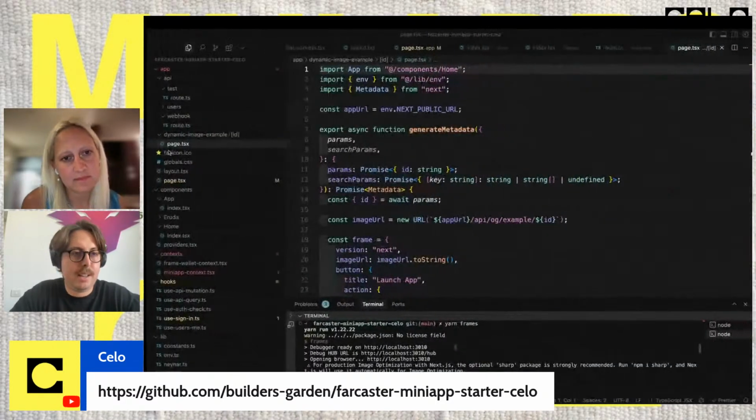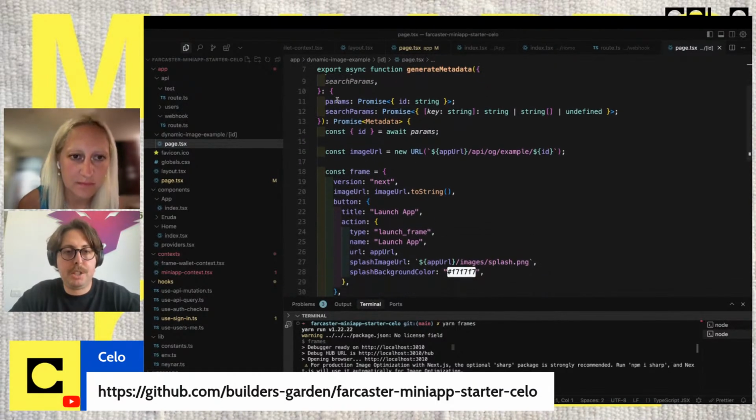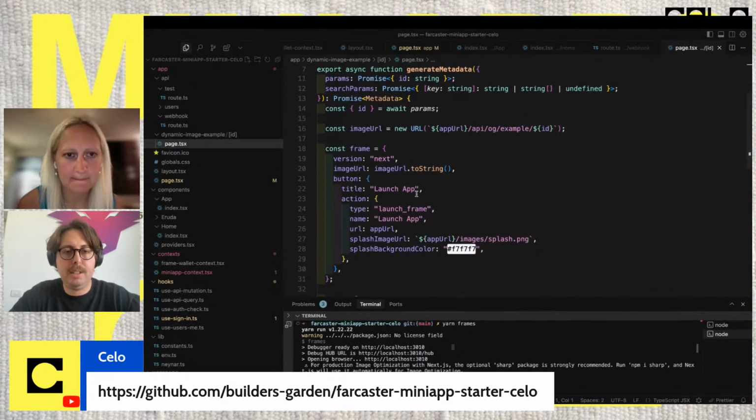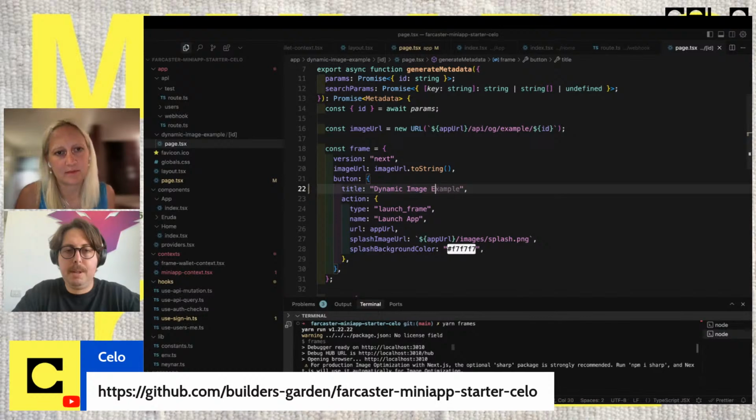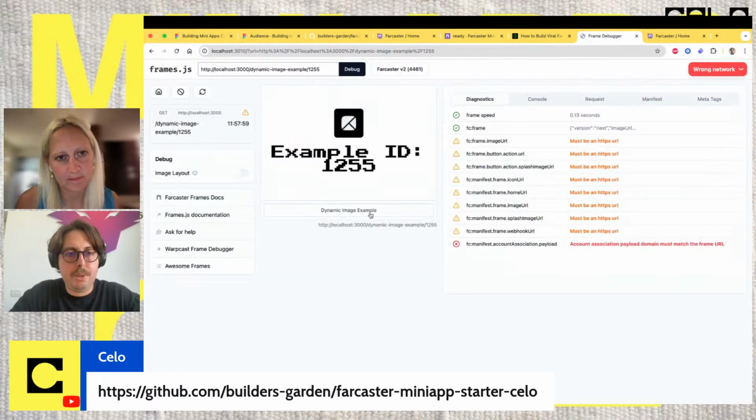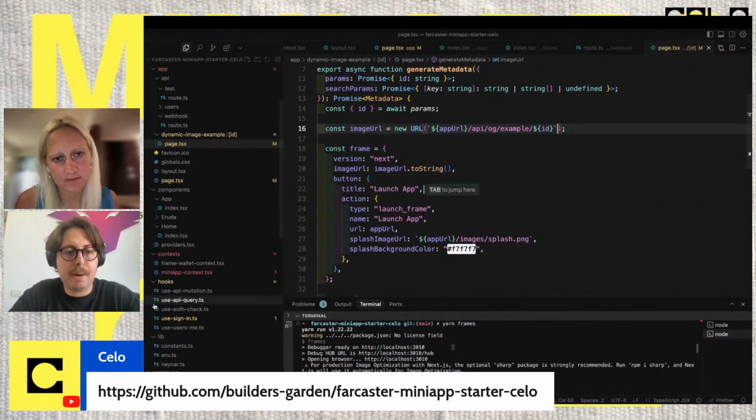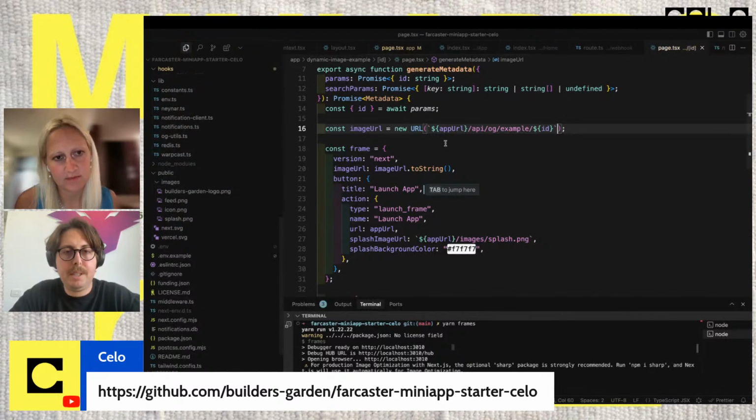image, and in this repo I'm showing you how to do it. You have a page. This page is exporting a custom metadata. So this is the title of the button. In this case it is dynamic image example. You can see that you can modify the button text. And then the image, instead of being a static path that is pointing to public images, is pointing to an API to generate an Open Graph image.